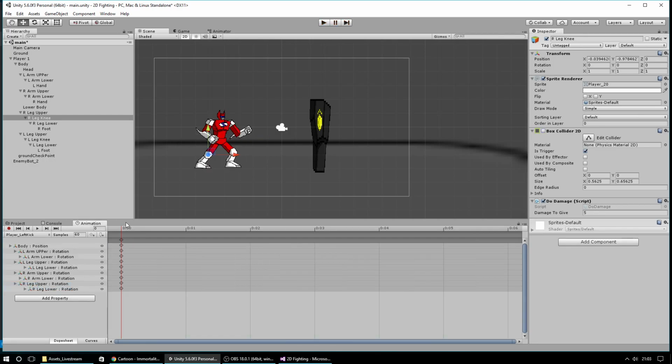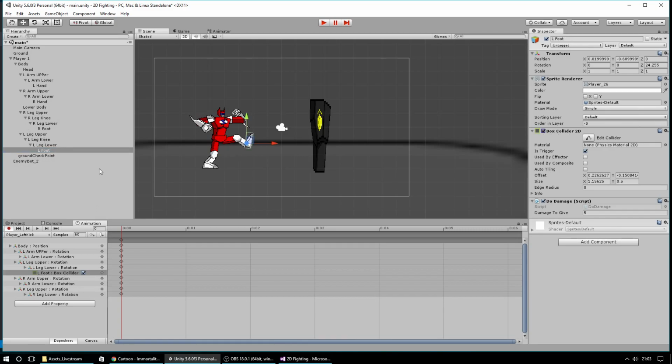Then for the left kick, when the kick gets to here, as weird as it looks, we want to turn on the box collider for our kick there.